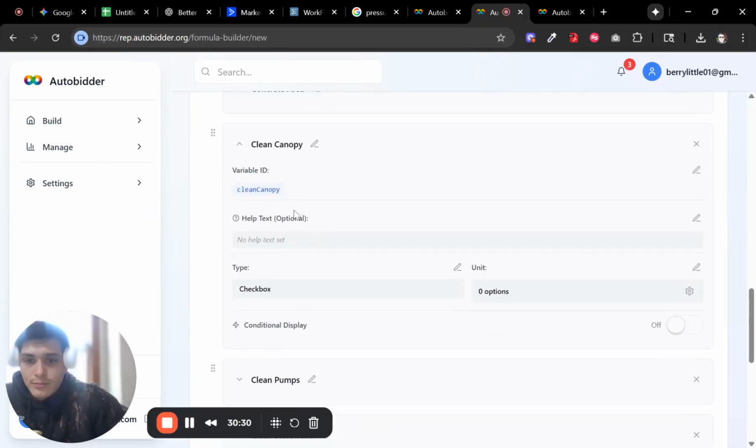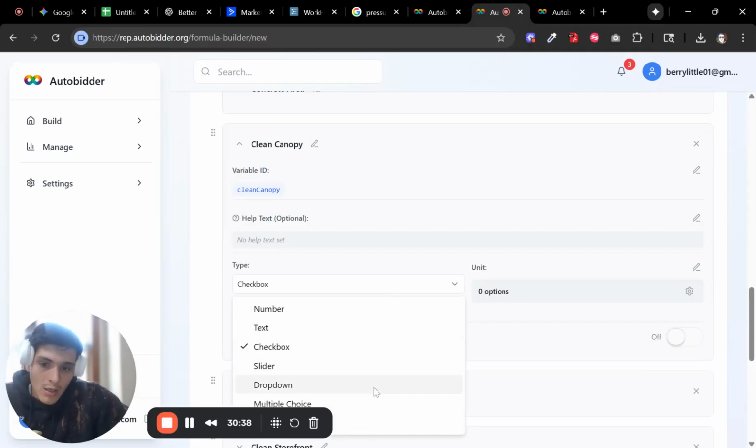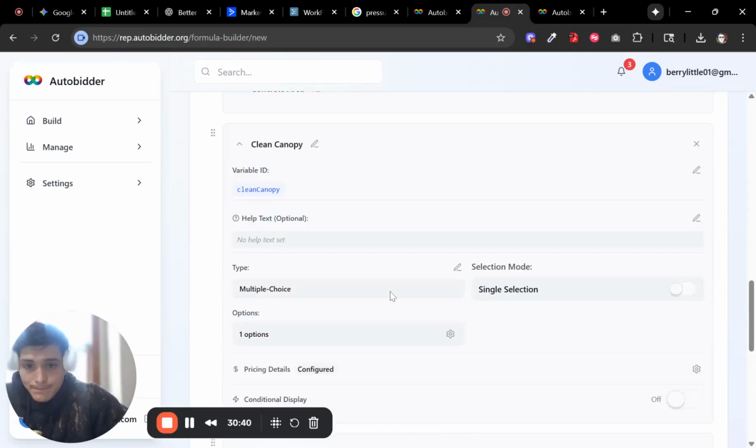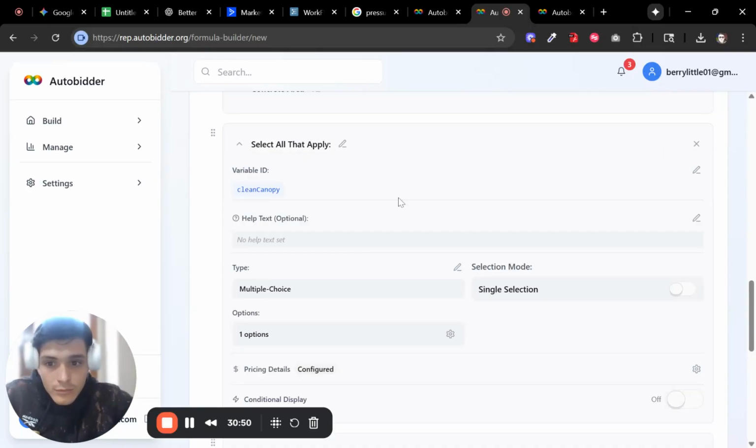Number of pumps, clean the canopy. So I'd added these all as checkboxes, but I'll show you how we can make an adjustment here. I'm going to leave these on for right now, but I'm going to switch this. Instead of this being a checkbox, I'm going to make this multiple choice, and I'm going to make this say select all that apply.